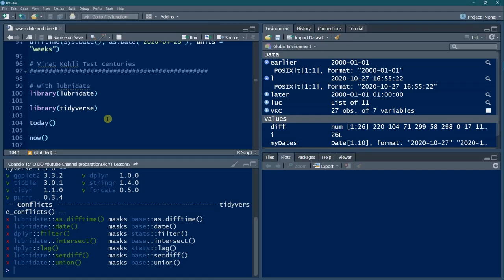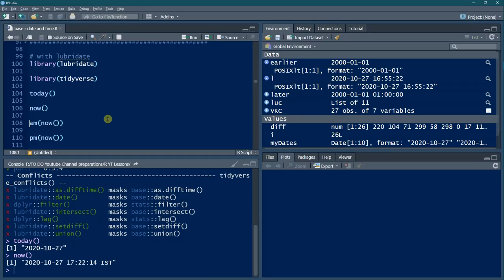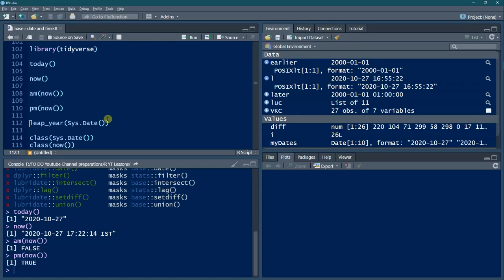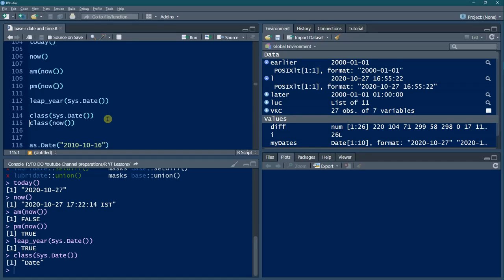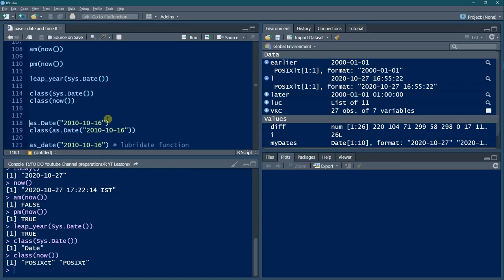In lubridate we have simple-looking functions like today, which is today's date, and now, which is the time presently. Then you can ask whether it is AM or PM, and whether it's a leap year. So you can find out what the class is. The class is date, that is, this returns an object of class date. Now, the class of now is POSIXct and POSIXt. Basically this is the parent class and this is the inherited class. So the now function returns a POSIXct object.